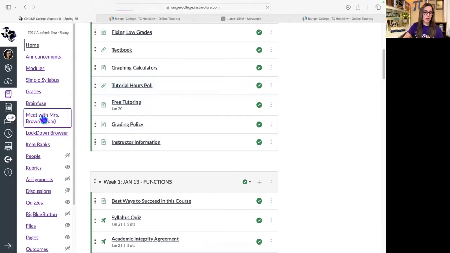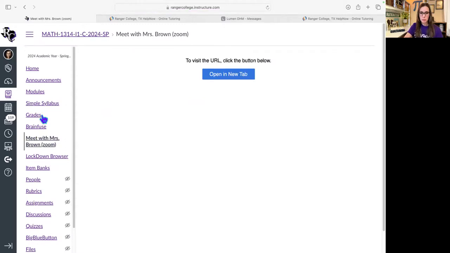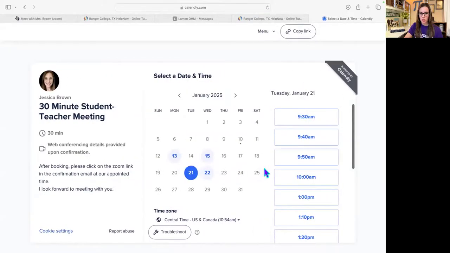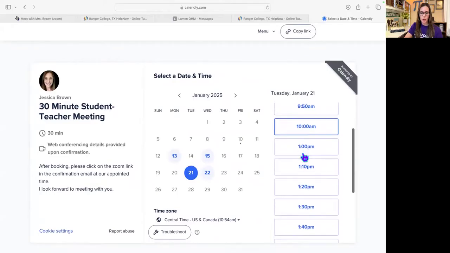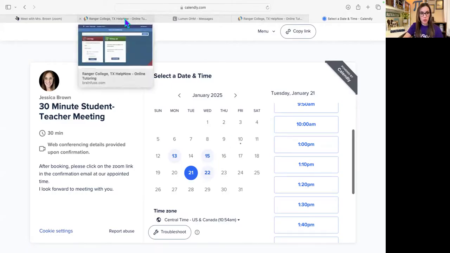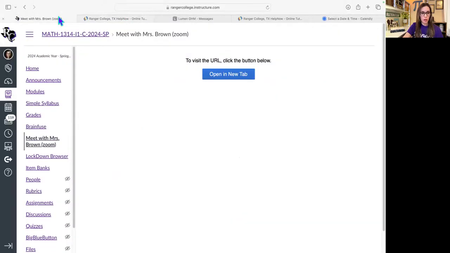And when you click on this, meet with Mrs. Brown, then you can pick, I have some hours set tentatively now, but you can pick a time that works for you and we can meet via Zoom and you can ask me questions. I can tutor you, whatever you need. If you just want to chat, if you want to meet, whatever, you can set up a time to meet with me and I'm happy to Zoom with you during my available hours.